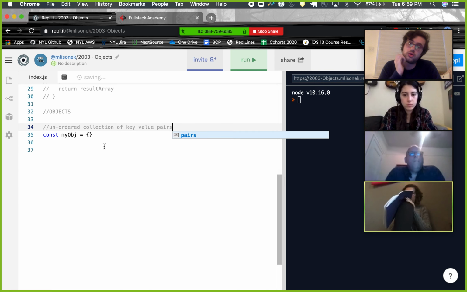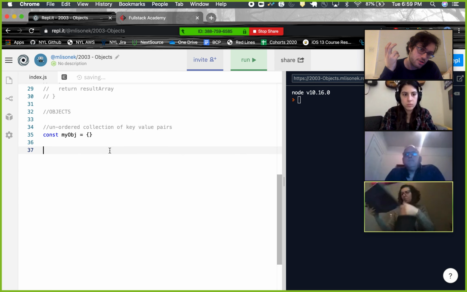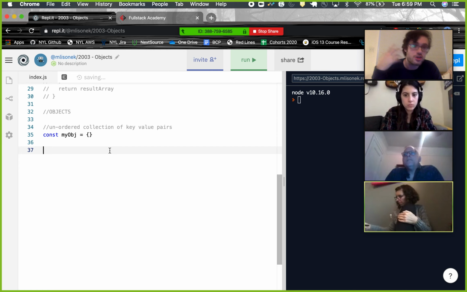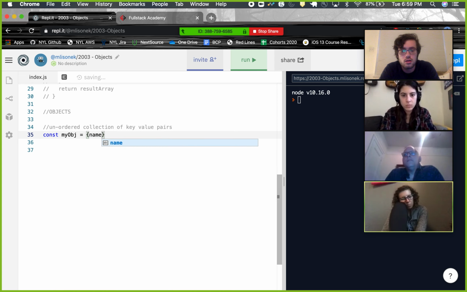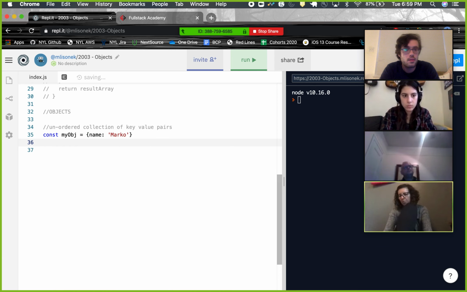If you're familiar with Ruby, it's a hash. If you're familiar with Python, it's a dictionary. Every single language has something like this, okay? More or less. So, what do I mean by key value pairs? I mean that there's going to be something that's called a key and its value. Like that. This is an object with one key value pair inside of it.